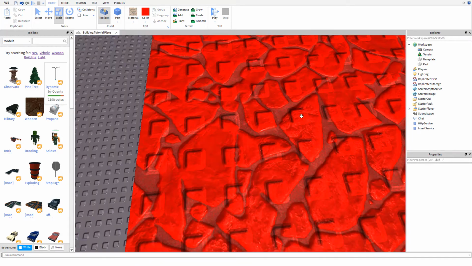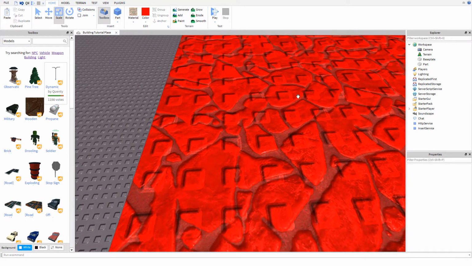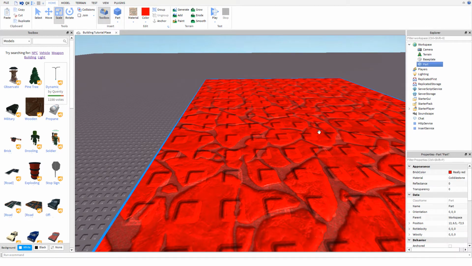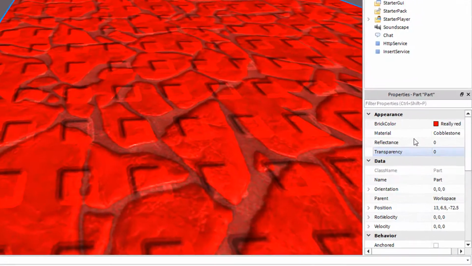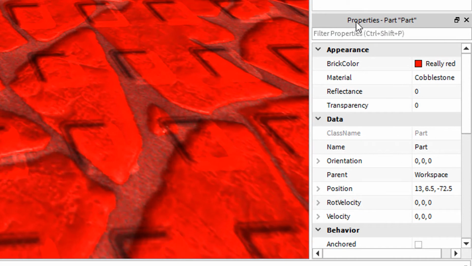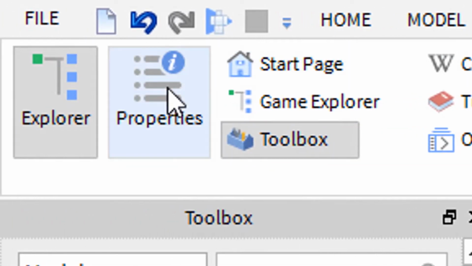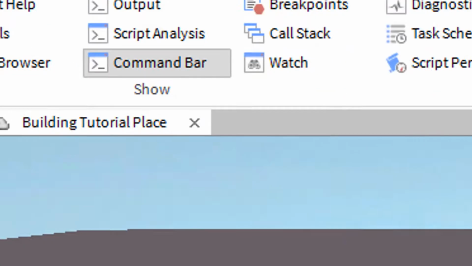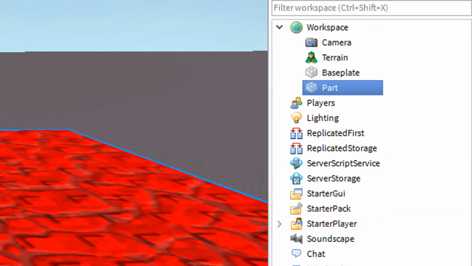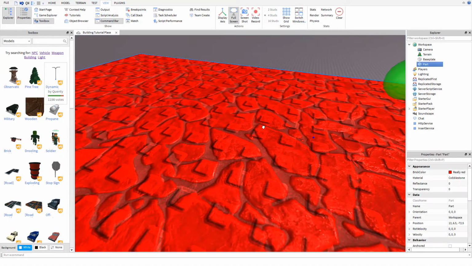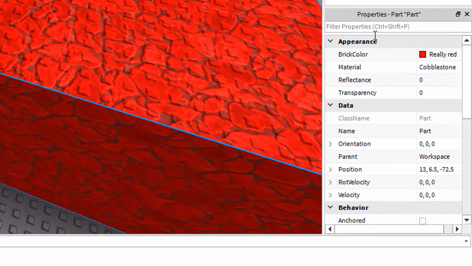But you may be wondering, why are there studs here blocking it? Well, you can get rid of that. So you're going to click the block here and you'll see a properties section here. If you don't know how to get the properties part, you go onto view and then you go to properties here. You need to open Explorer as well to get this part here. So when you've done that, you can click the part and you'll see there is a lot of options here to choose from.